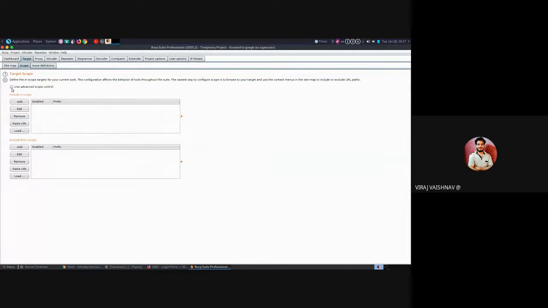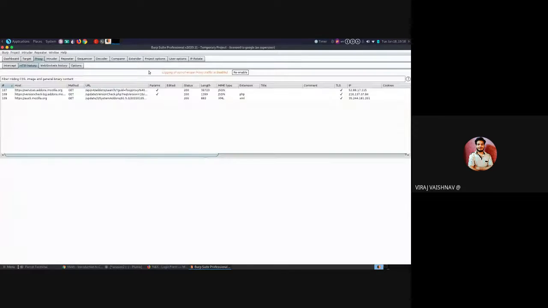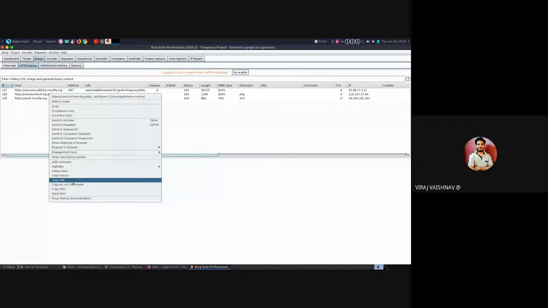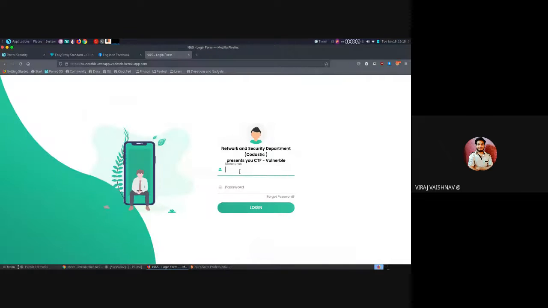In the sitemap, you can add the host in Burp Suite as the scope, where you can mention the domain like this. So it will capture the requests made to this domain only. Clear history, yes. Is that the login form? So suppose I'm trying admin as the username, and then I'm giving a password.